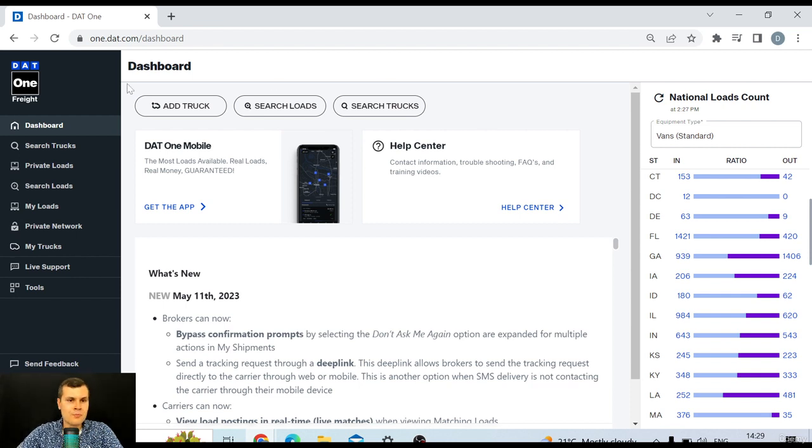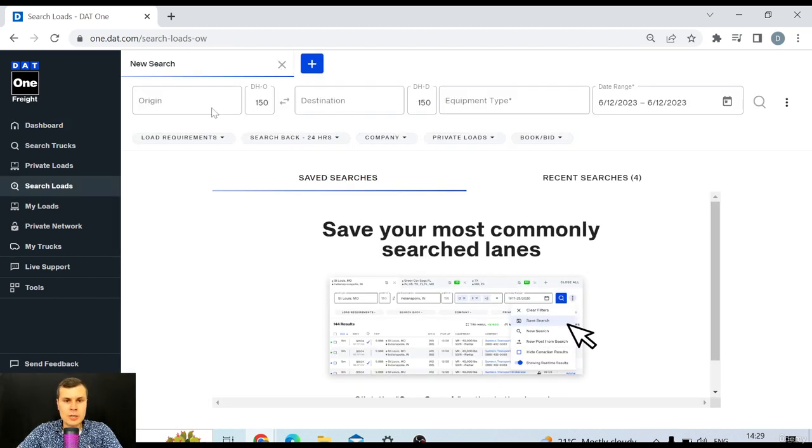So here on the left in my menu, last time we used this function, My Trucks, and we were posting a truck for brokers to see. But now we're going to be using search loads. So we're going to be searching for loads. A window pops up when I click on search loads, and we will start inputting our parameters. Same thing pretty much as what we're doing for posting a truck.